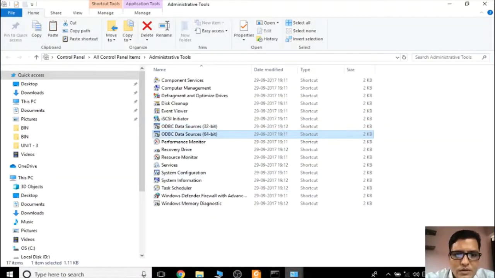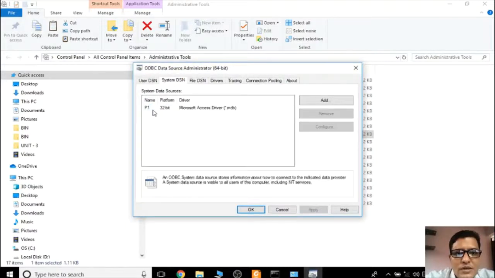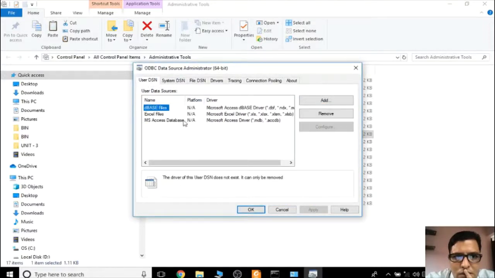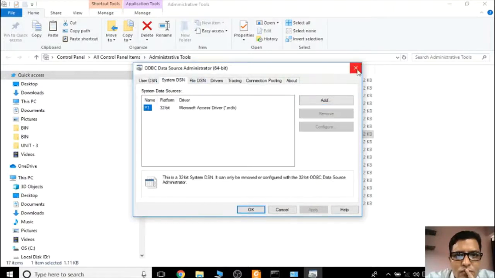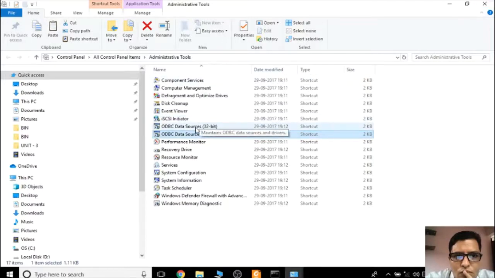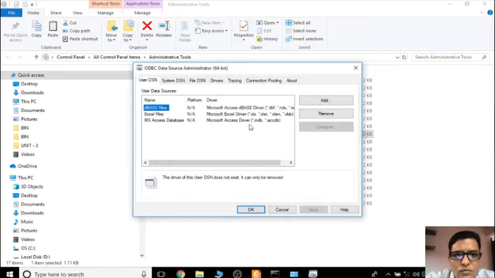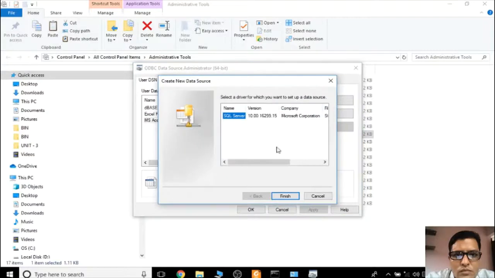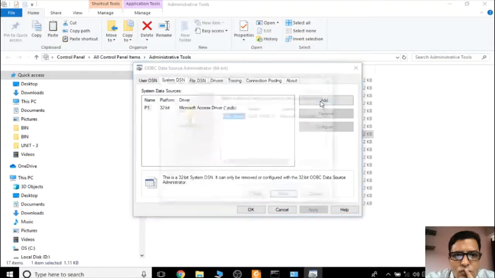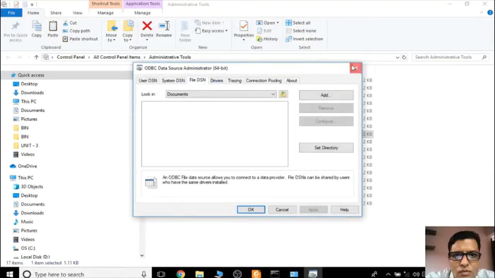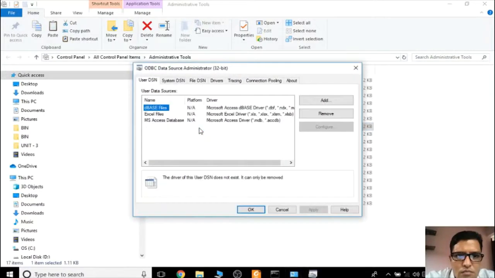So let me take 64-bit. I am coming here to administrative tools. I am taking 64-bit. Okay, system DSN. Let me remove this. Okay, or else add. What happened here? Here it is not showing. MS Access database. Add. It is not working here. We'll see in your system.